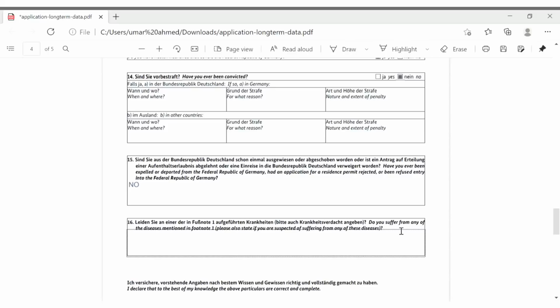Do you suffer from any of the diseases mentioned? And the footnote says, please also state if you are suspected of suffering from any of these diseases. So you can say no.